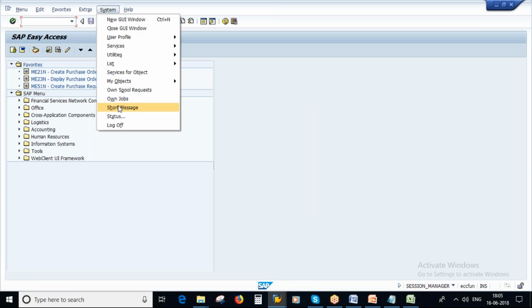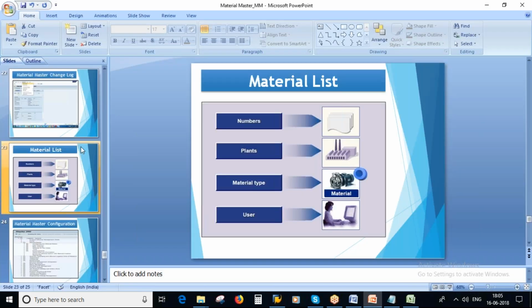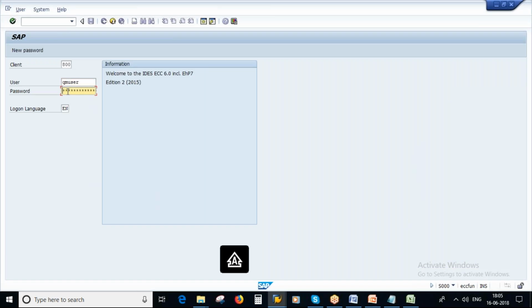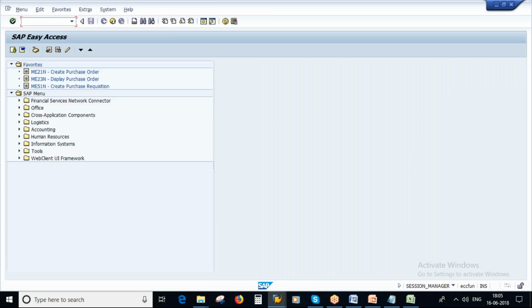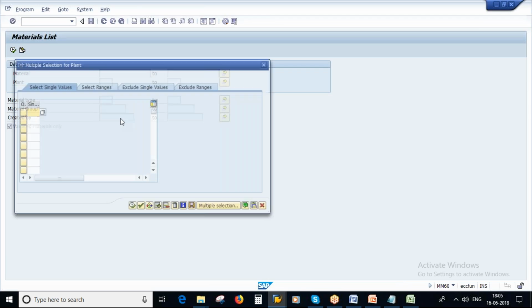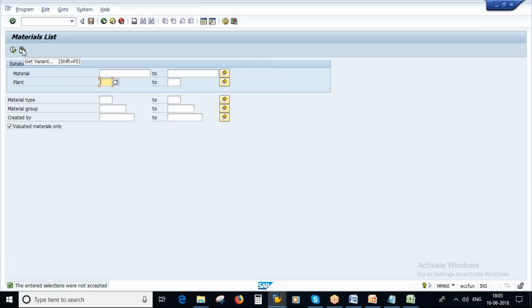Now I'll log off once. I'll log in again with my ID. Okay, enter. Now I'm going to the transaction again, MM60. Enter. Now here nothing is coming. Normally what you will do, again you will click on this button, enter plant 1000 1100, and enter all those things. Now not required. Just there is a button get variant.